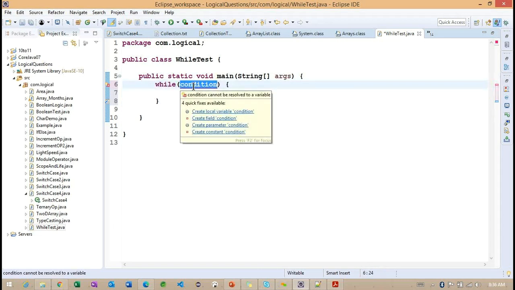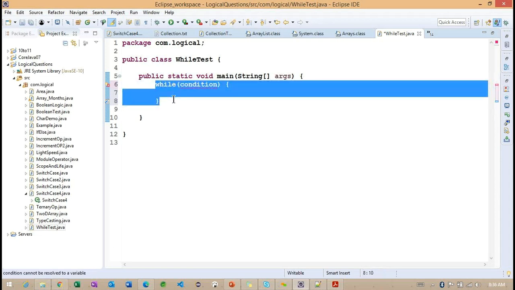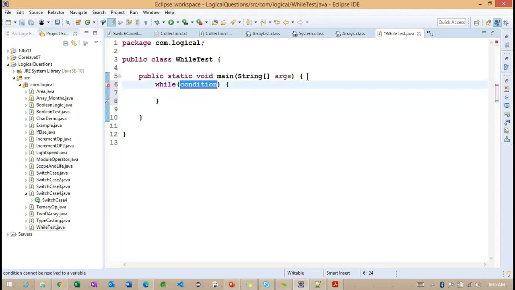So whenever this condition is returning false, what happens here? The loop comes out of this while. Getting the point? So we'll observe how exactly this loop is going to work. A simple example here, what are we going to do?